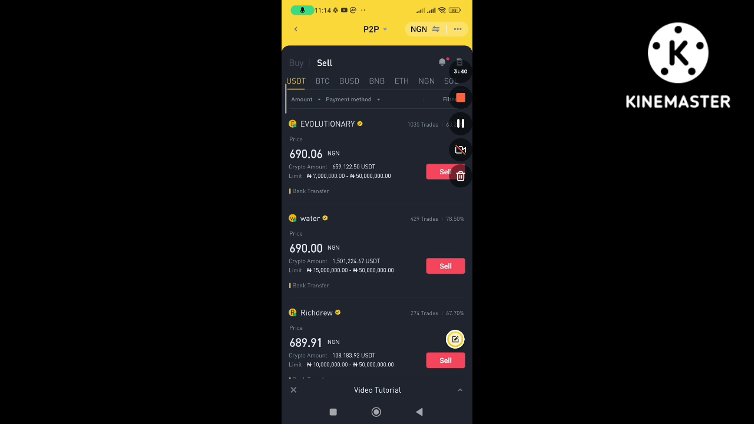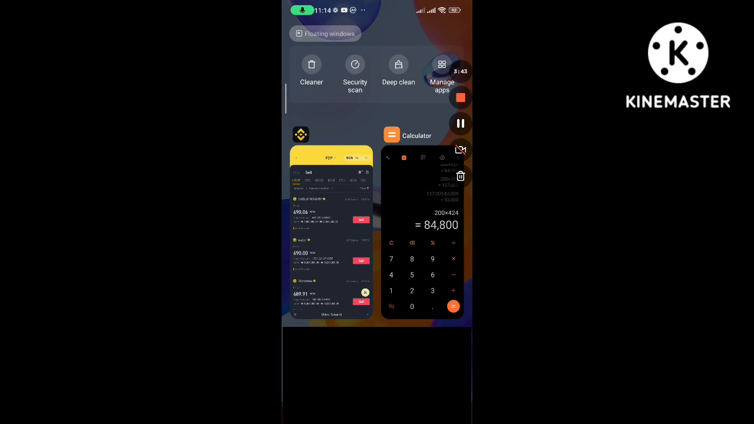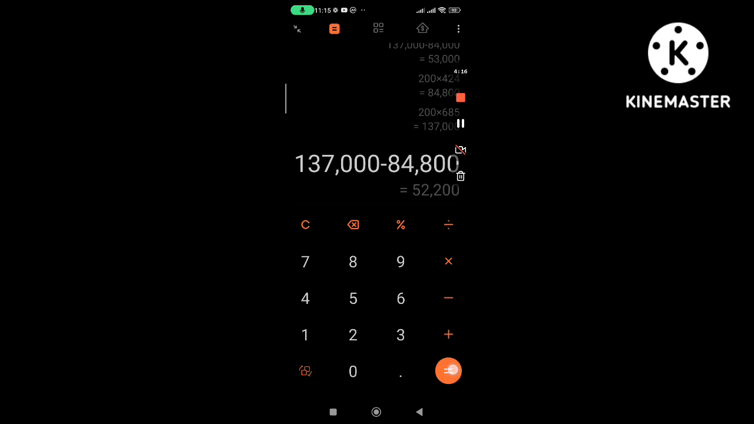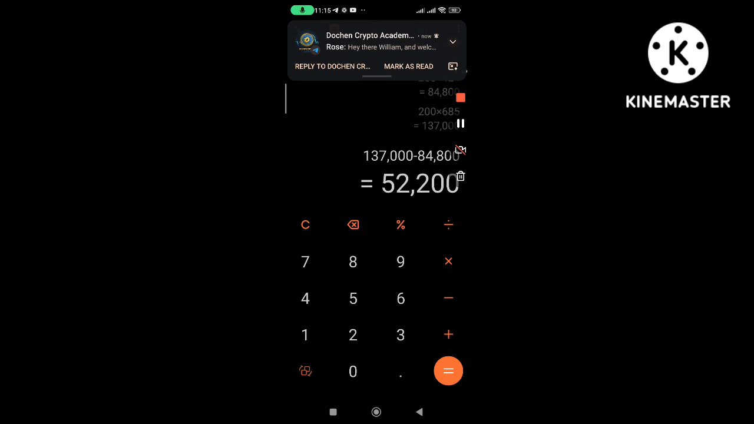So imagine we're selling the $200 that you bought. Let's be conservative and say we are selling at 685. You will still be making 137,000 naira. Now, what you are selling is $200, and your initial investment was 84,800, so you subtract that from the amount you are selling. That will give you a net profit of 52,200.